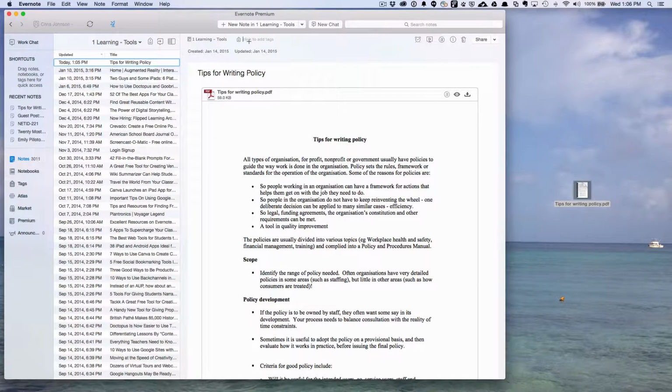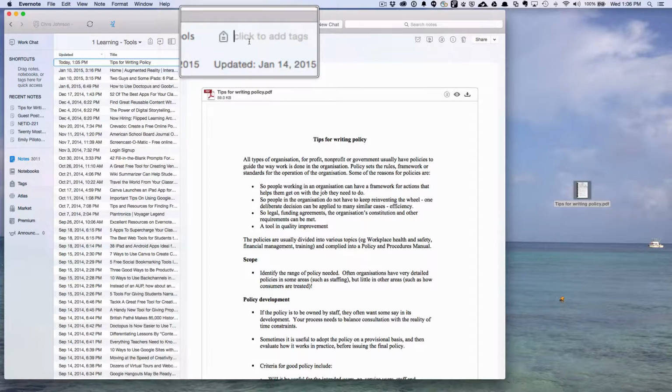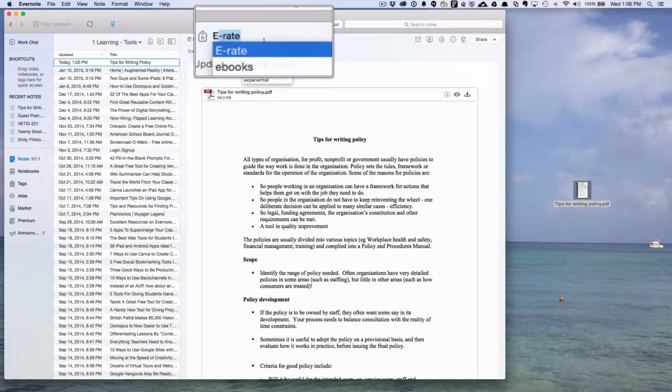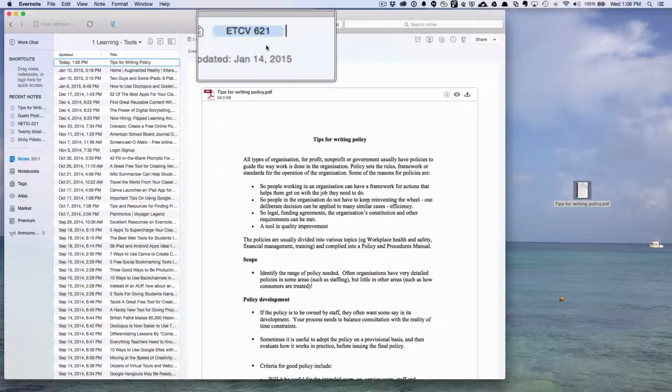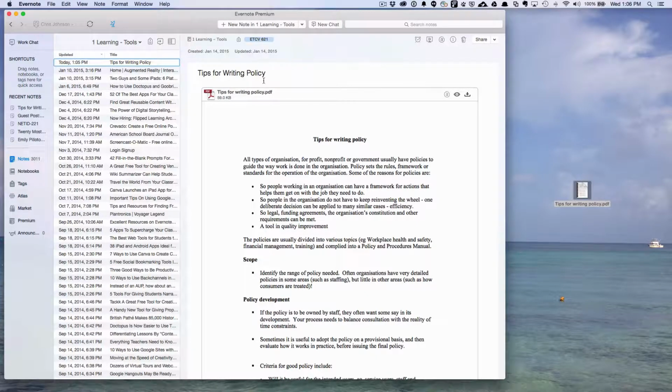So to tag it, I'll come up to this little icon that says click here to add tags. And I'm going to tag this ETCV, and I'll capitalize that, 621, because this is the course that I want to use it in. You may have noticed when I was typing in tags in my web resource, when I started to type a tag that I already had, it suggested the tag for me. ETCV621 is a new tag for me. So I'll go ahead and press return, and that will turn it automatically into a tag. And now I'll be able to look for resources for ETCV621.